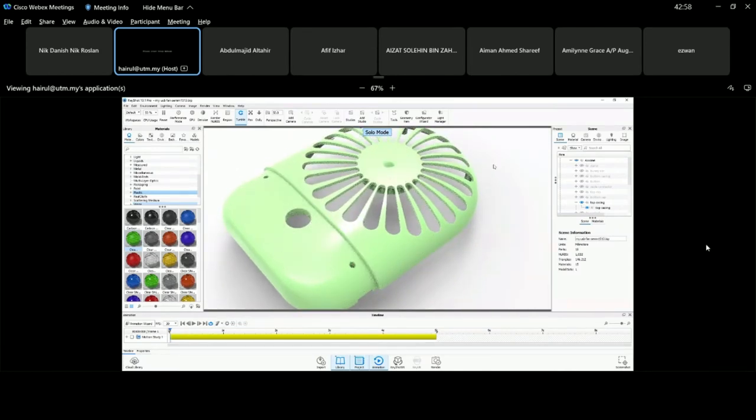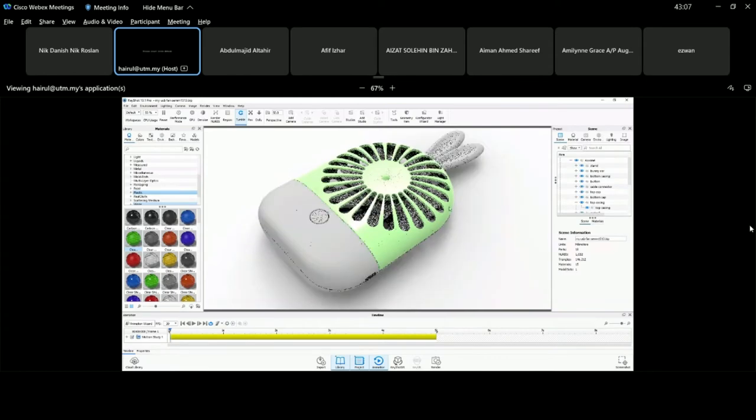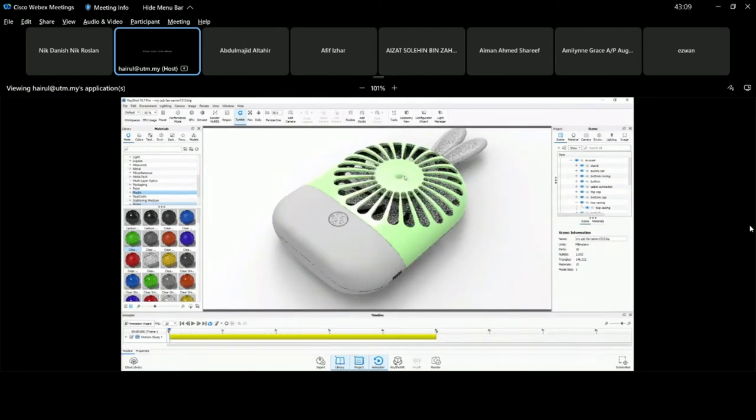Okay. Then, I want to show every component. Every component, undo hide part. So, it will show all the components. Exit solo mode, sorry. Exit solo mode. So, it will do that. Okay, now I have this component.